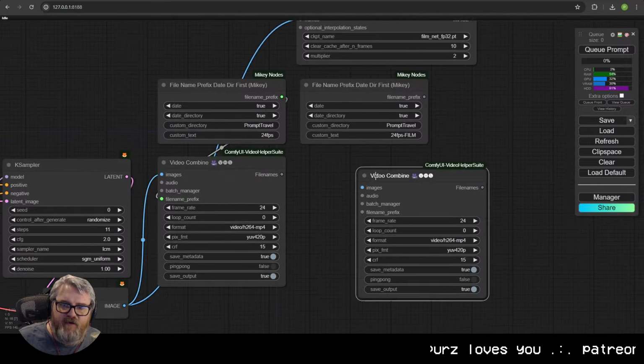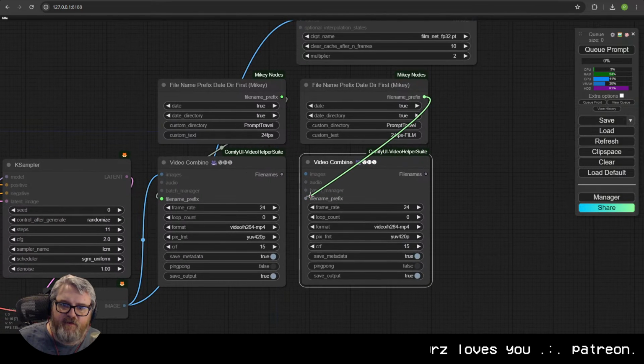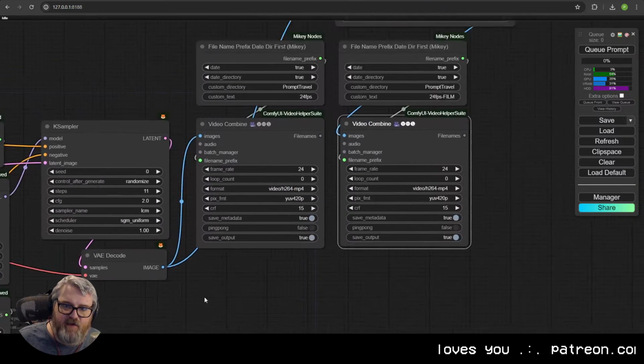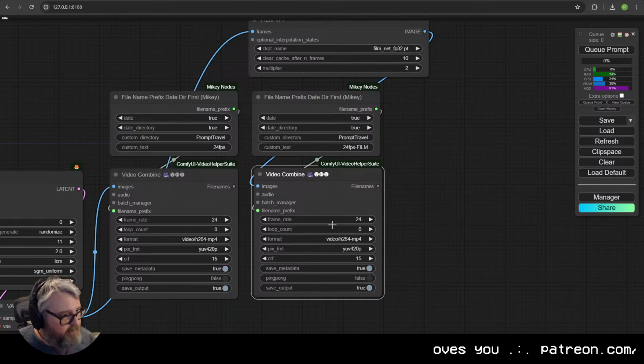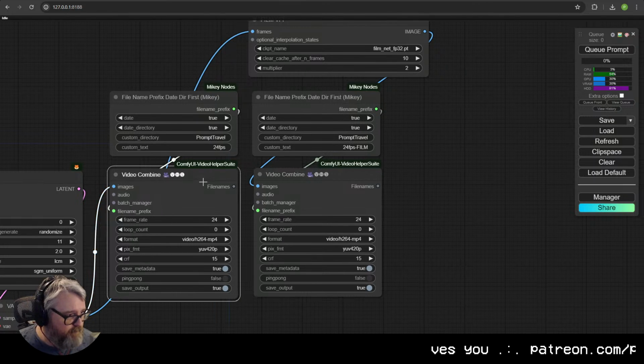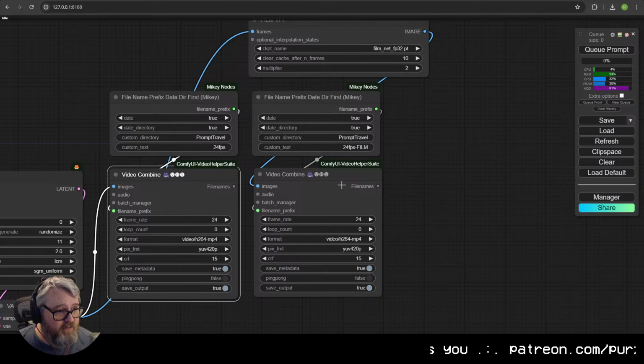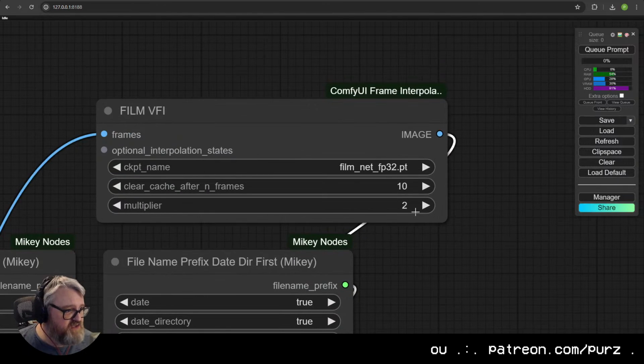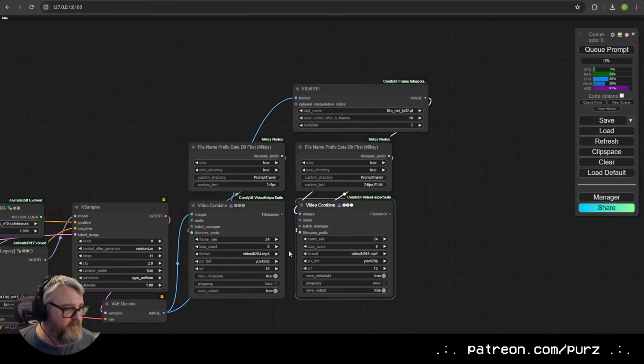And then we're going to add another video combine, plug in the file name prefix, and the images from the film node, which come out of the VAE decoder. So now we're splitting our animation into two. We got one that runs at 24 frames per second, which is the actual speed of the render. And then we have one that's at 2 times. This multiplier is how much slow motion it's adding. So it's 2, this will be 2 times slower. So this will be 15 frames per second running at 24 frames per second, which means it'll be interpolating, adding a frame in between each frame.